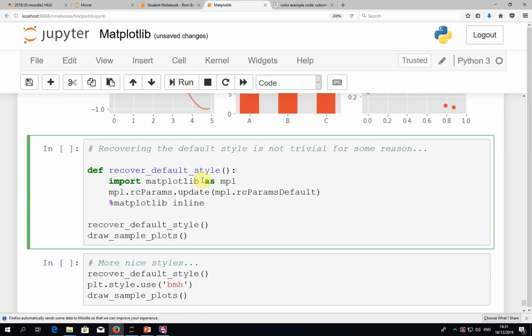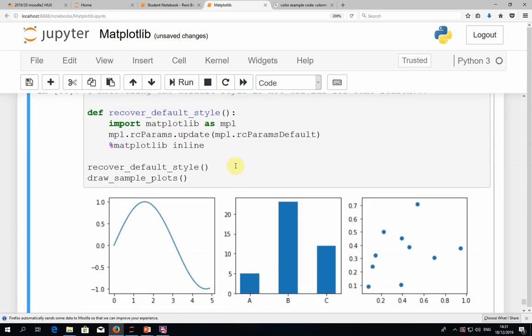If we want to recover the default style, it turns out to be a very non-trivial task, and it took me a long time to find exactly how to do that. And yeah, so another example for why the API of Matplotlib can be annoying. So don't ask me why you need to do that, but that's what you need to do. You need to run this function and then run this magic command, and only then will Matplotlib be willing to restore the default style.